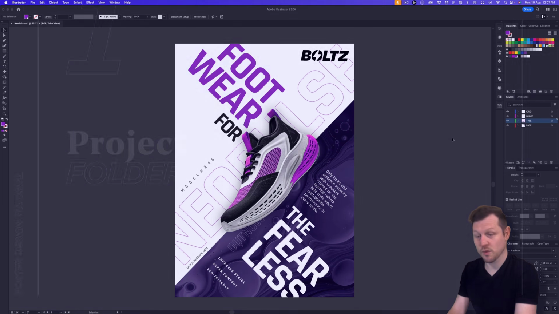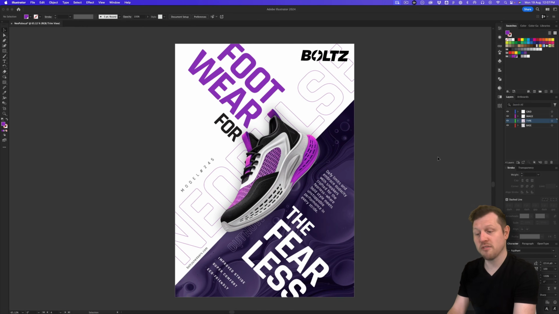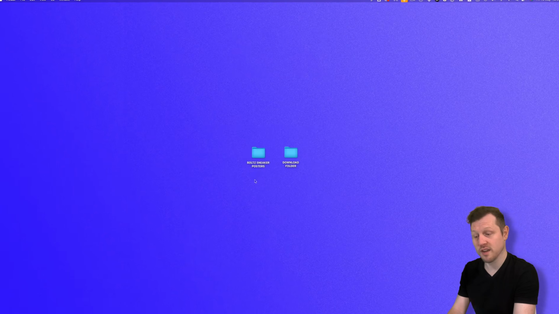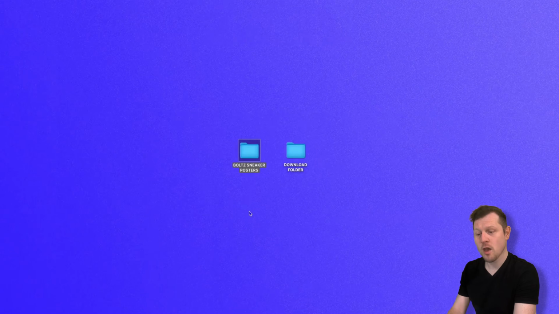And we are going to start with step 1, project folder setup. Now a quick step I like to take before I begin any project is to first set up a project folder. This is going to set me up to be super organized and have a place to keep all my assets and know where everything is. When working in Illustrator, it helps to be organized to improve your workflow. So I can either set this up from scratch or I can duplicate a folder I created earlier.